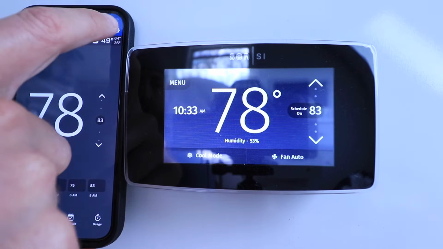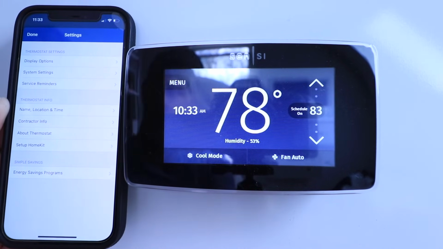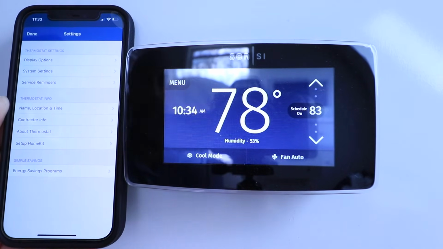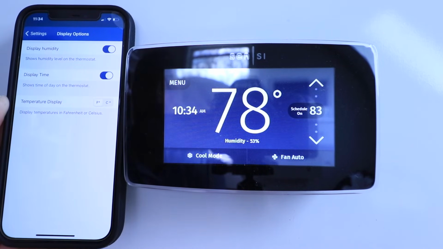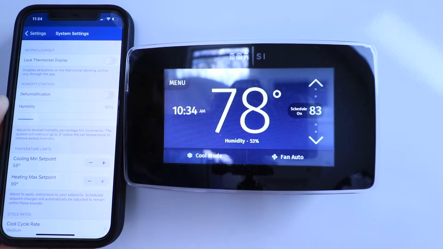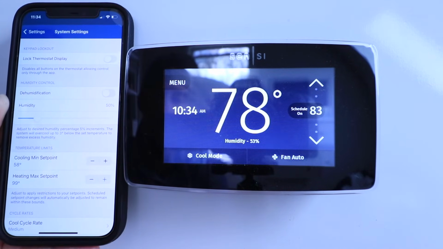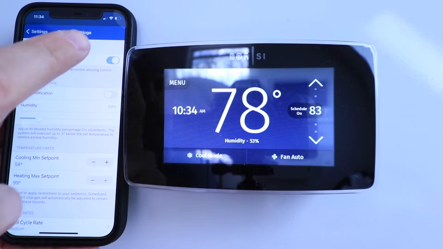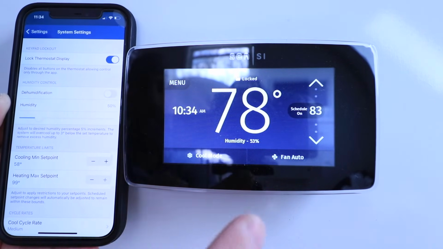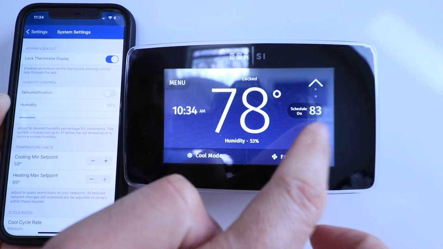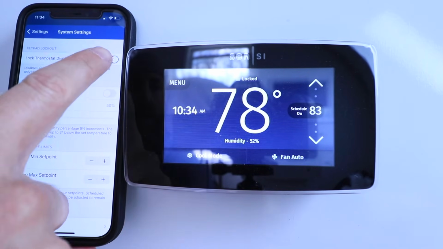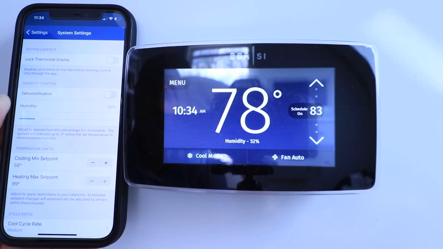Now, if I want to go into the settings, that's where I'm going to get some more options that we showed you on the device itself. You've got your display options here. You can choose humidity, time, or temperature, and then you've got your system settings here. If you wanted to lock this thermostat so no one can mess with the temperature, you can do so right there, and then it's not going to be able to be controlled. You can see when I press this, it will not go up or down, but we're going to leave it unlocked. You've got your dehumidification and humidity control right here, but I don't have a humidifier hooked up, so I'm not going to be able to change those.